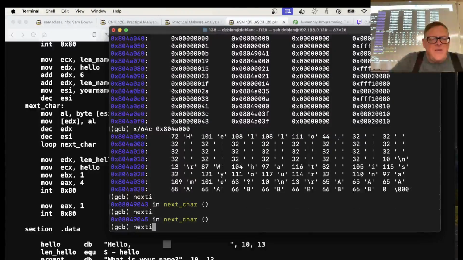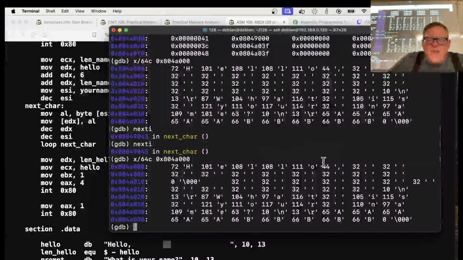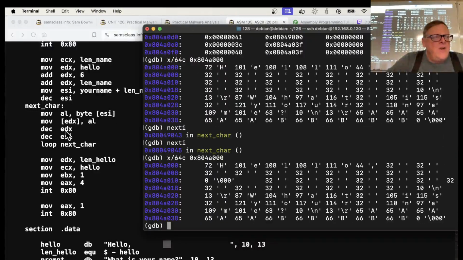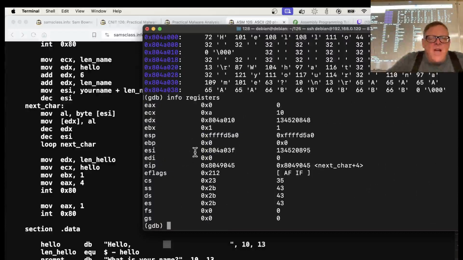So if I look at the data, let's see what it did. It did not put anything good up here at all. So let's see what it did. The combination of these two commands took what is in ESI and put it in EDX. So if I do info registers, ESI is pointing to 3F, and 3F is here, so it pointed to the null byte at the end, not the last letter, because I'm off by 1.